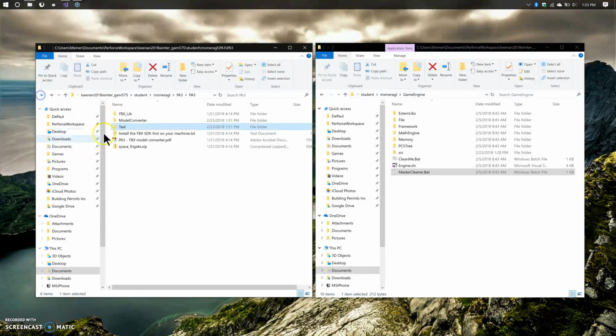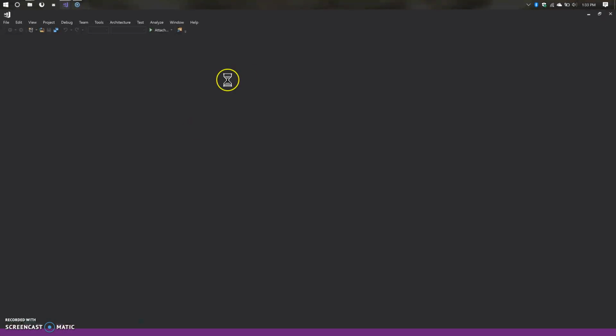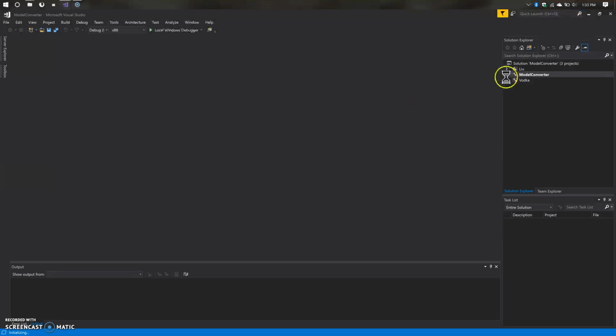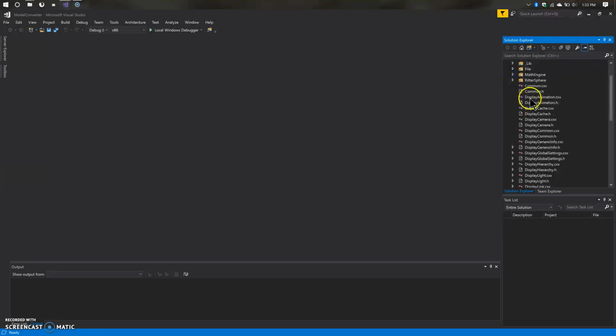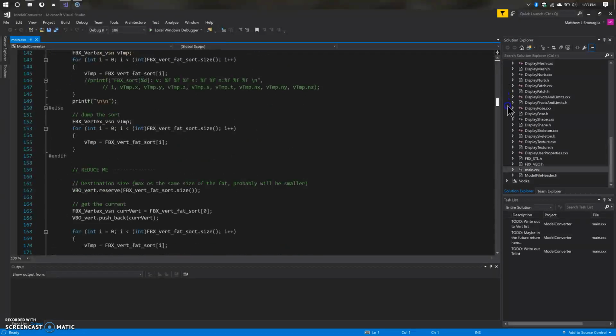To get the converter, we have to build the project first, and I could talk about how I went about doing this. Inside this converter project, go into main, and I can talk through how I figured this out.